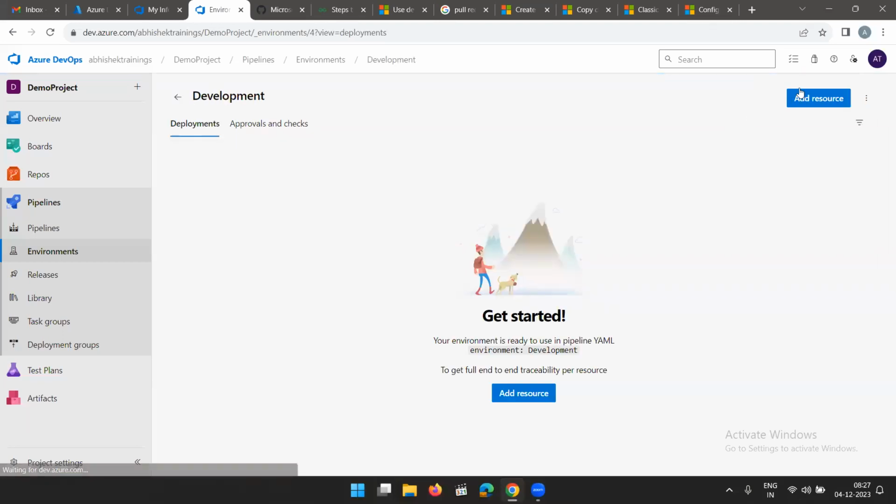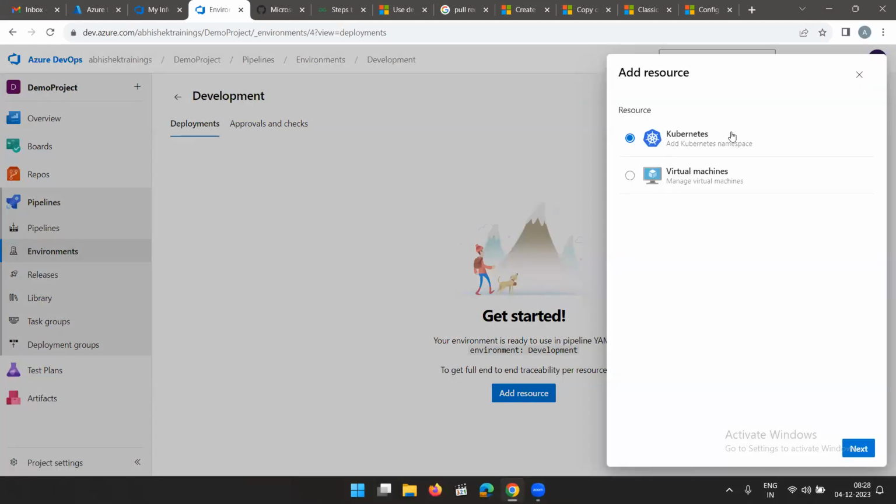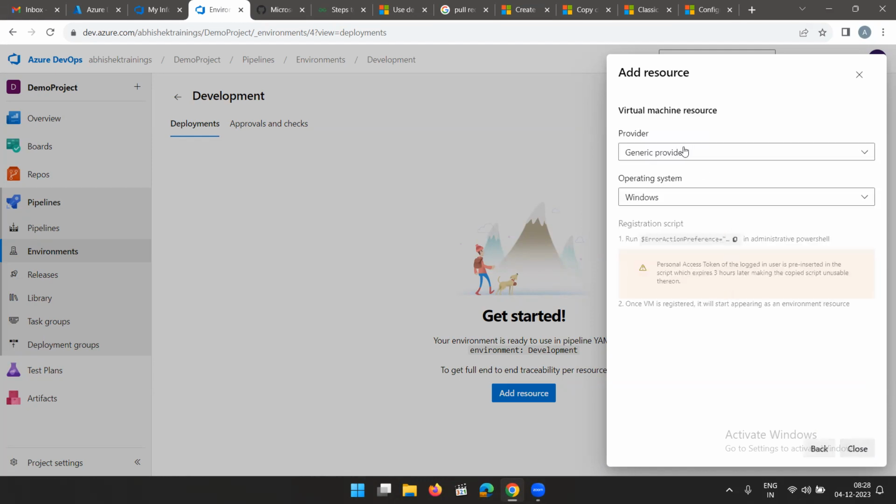Now in the development, add the resource. Click on add whatever you want to add: Kubernetes namespace, virtual machines. If you want to add virtual machines, it will ask for provider, generic provider, operating system, Windows, Linux, whatever machine you want to add, you can add.